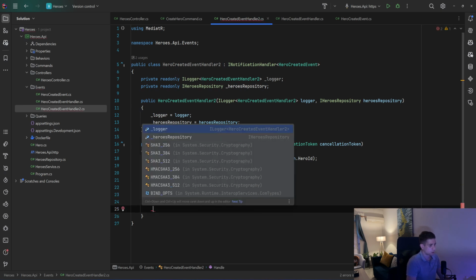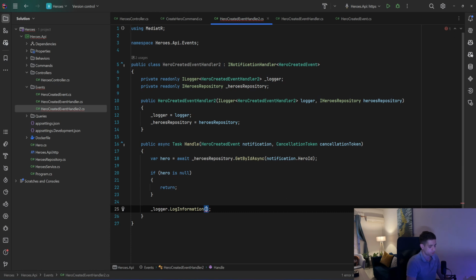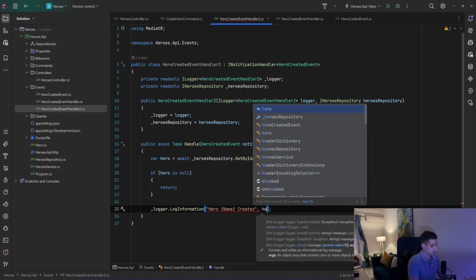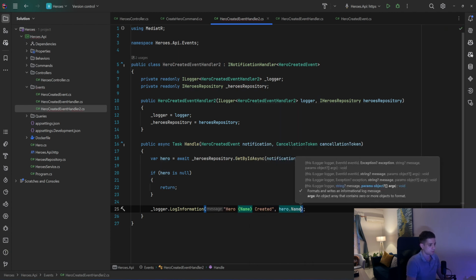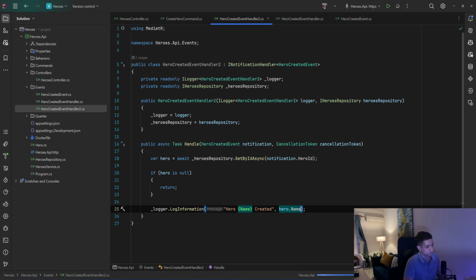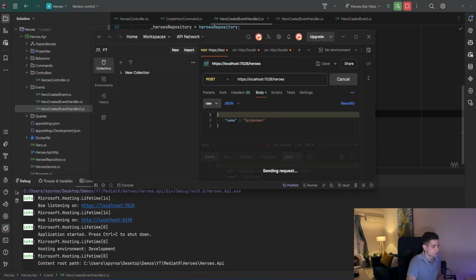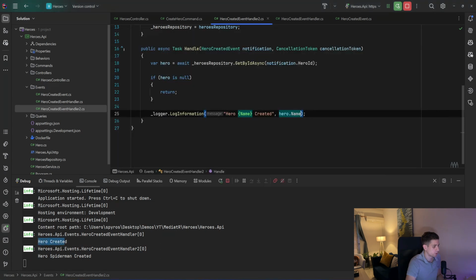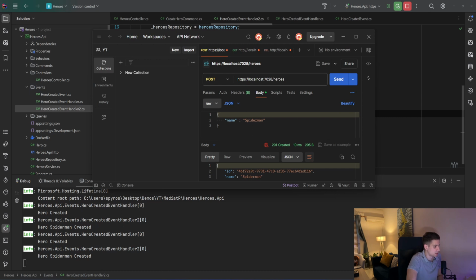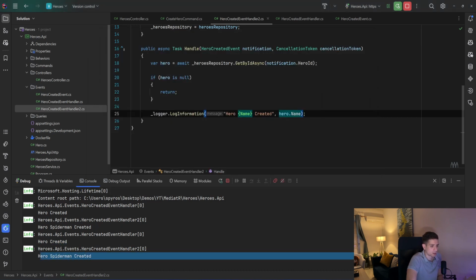And now I will say logger.LogInformation, hero, the name of the hero, created, and that will be the hero.Name, and I will run that again, and I will hit the send button. And as you can see, hero created and hero Spider-Man created, so both of our handlers have been invoked. I'll do that again, and again hero created and hero Spider-Man created.